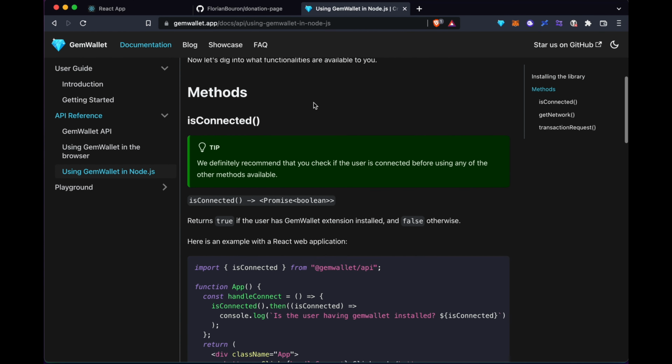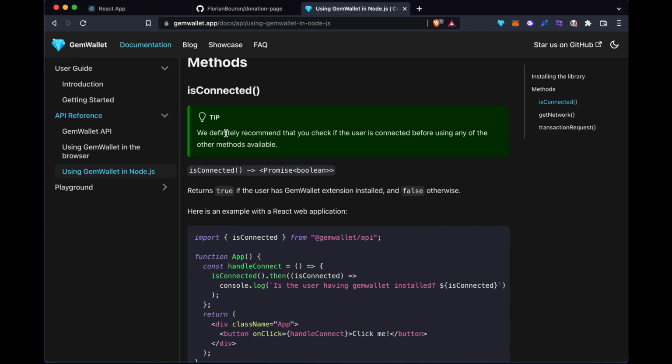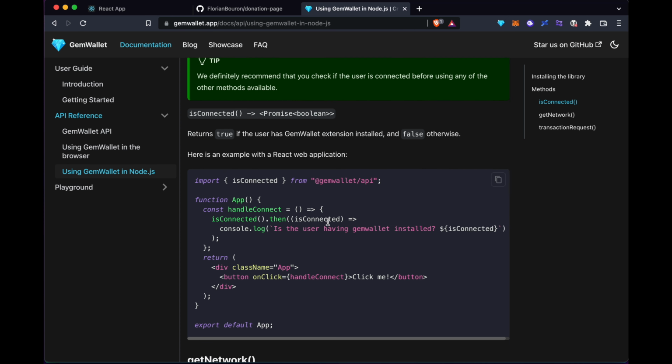All right, so I'm gonna go to the different methods. So the first one is isConnected. This allows you to know if the extension is actually installed to the browser of your user. If it's connected, it's returning a boolean, and this boolean is gonna tell you if the user is actually connected or not. With this donation page, you should be showing a message to the users that they need to install GemWallet if it's not already installed.